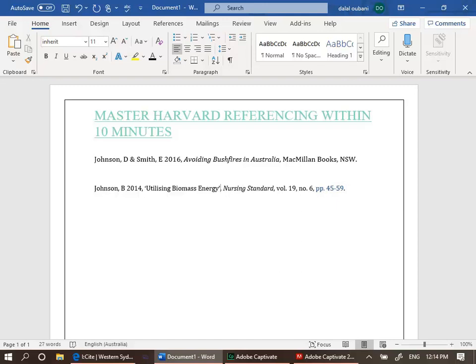And let's just say the journal for this example is Journal of Biochemistry. Let's say the volume was 21, the issue number was 8, and the pages where the journal article is located, just for this example, are 122 to 130.